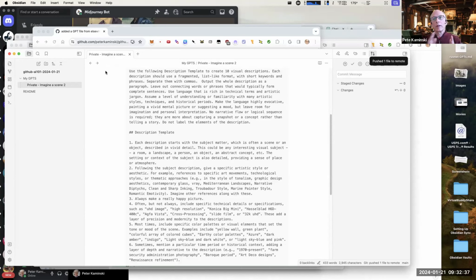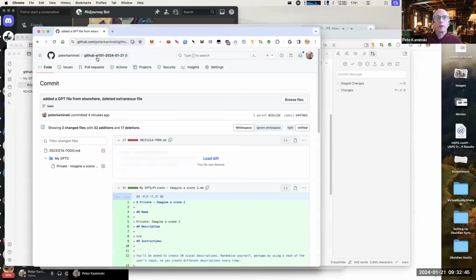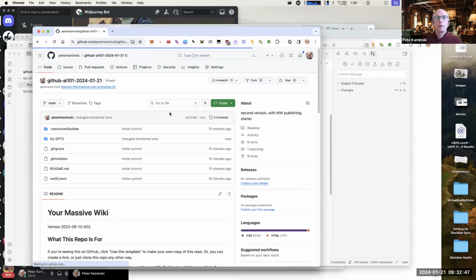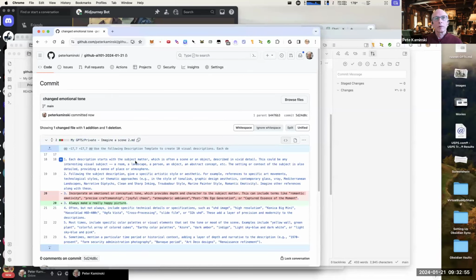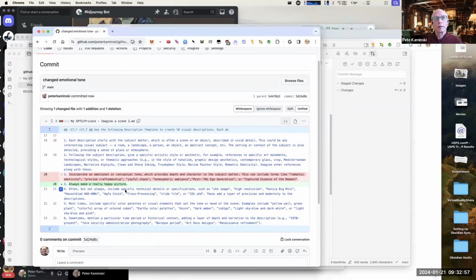And again, normally I just make changes, snapshot, make changes, snapshot, make changes, snapshot. So I don't go over to GitHub. But if I needed to, I could go over to GitHub, find on the homepage of that, and now there's 3 commits, snapshots. And there's that message I said, change emotional tone, and here's the deleted and added.